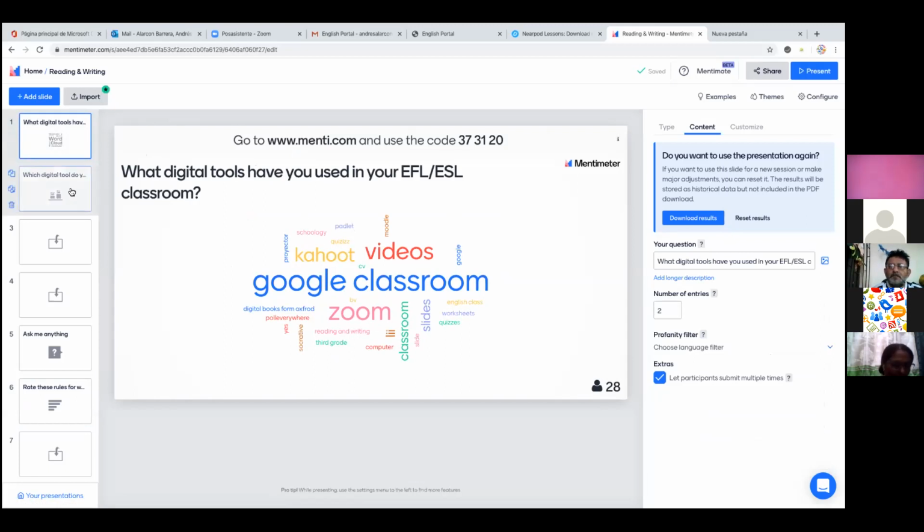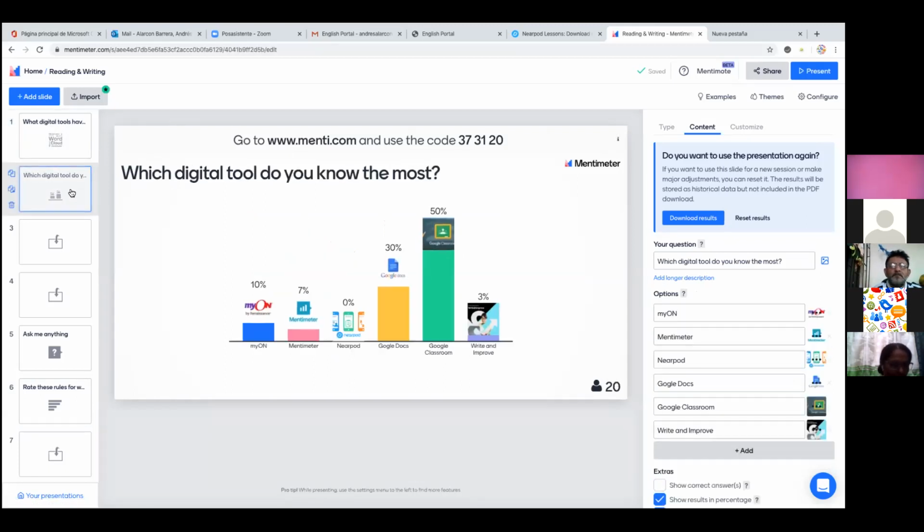Okay, in the second one, I ask you which digital tool do you know the most, and here I got your results. So as you can see, I can know how much you know about this topic, and you as teachers can know how much a student knows, or the whole class knows about the specific topic you're teaching. Okay, so this is what I can see as a teacher, and based on that, you can make really wise decisions during the class.